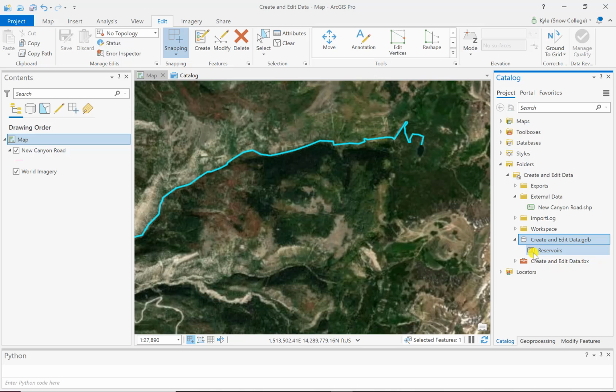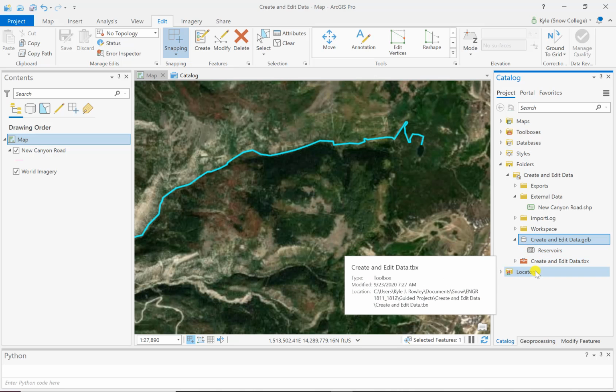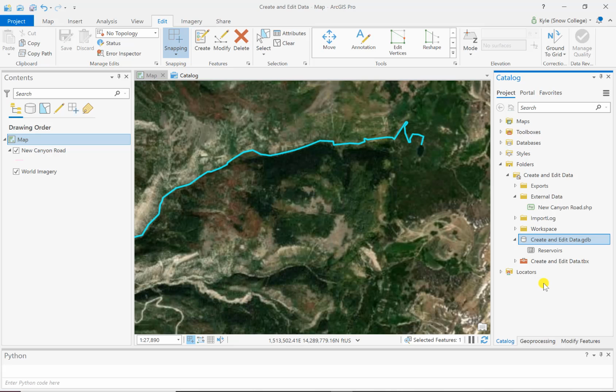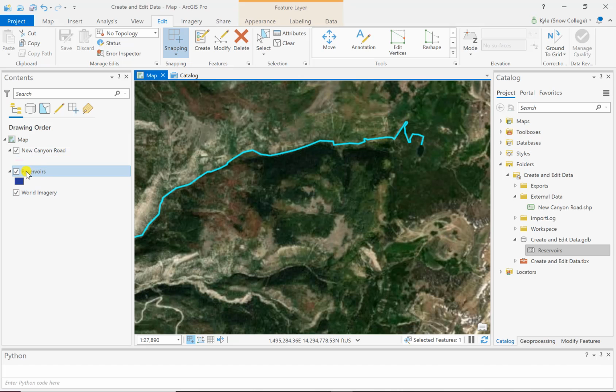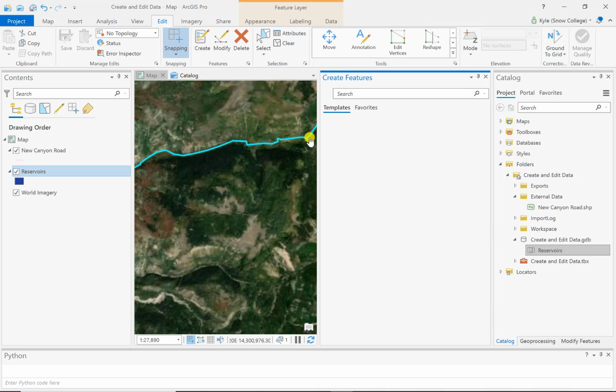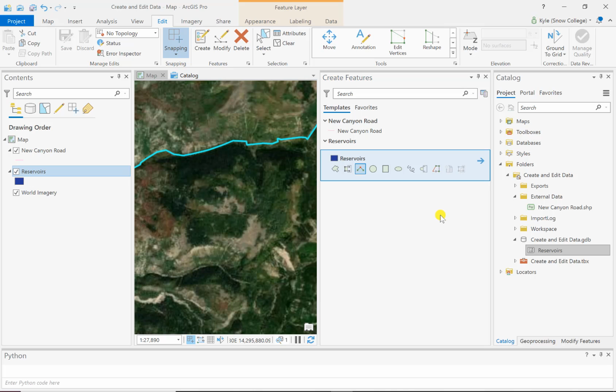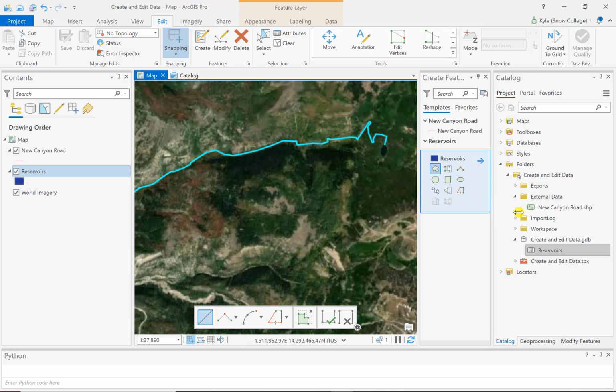Now the little icon here will look very similar to the icon for a shapefile, except a shapefile will be shaded green and a feature class will be a grayish, whitish, silverish color. This was not by default added to my map, so I'm going to drag it over to my map. I now have reservoirs appearing here, and now I'm ready to edit in much the same way. So from the edit menu, I'm going to click on create. I'm going to select reservoirs. It's showing us our editable layers, and this toggle allows me to create a polygon as I click.